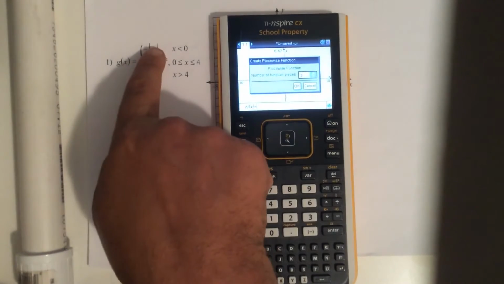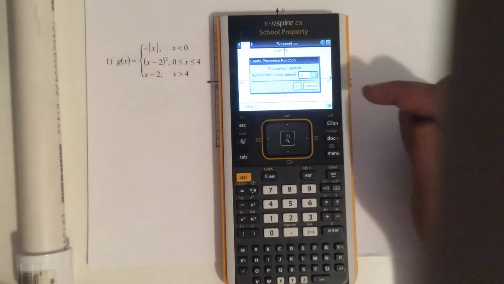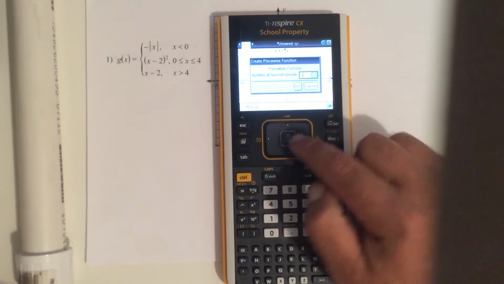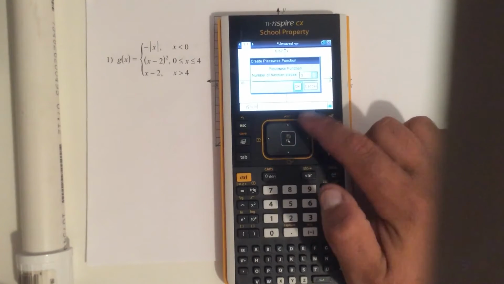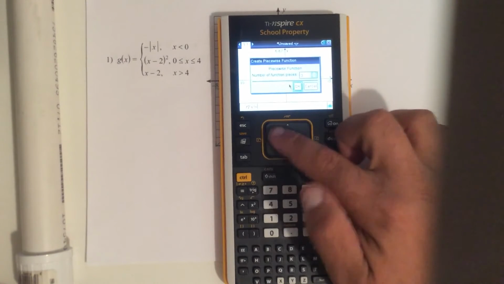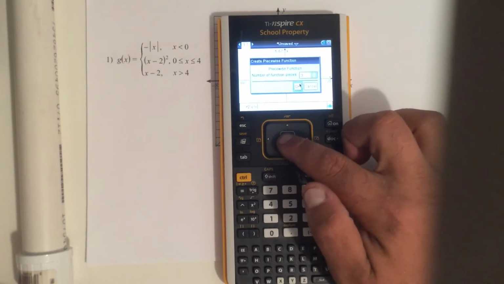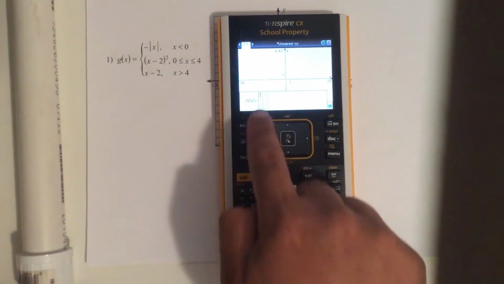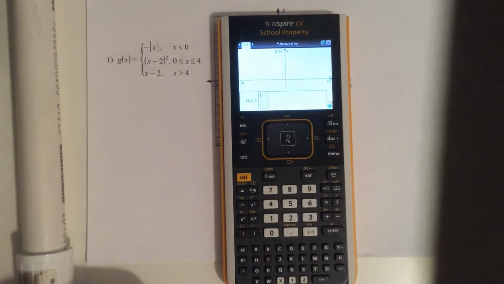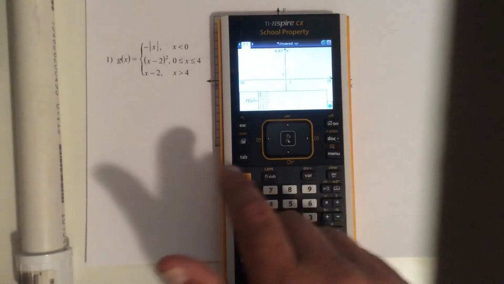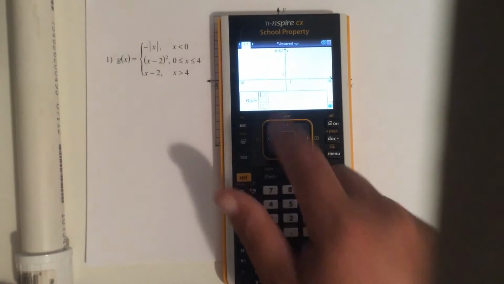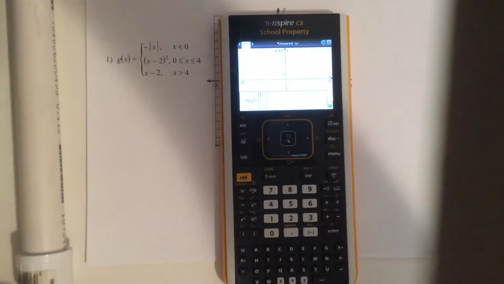You notice here that this has 1, 2, 3 functions. So the number of piecewise functions is going to be 3. Once again, you can either click down and it'll go OK, or you can activate your mouse by using this here and move it on and click OK. Now it's going to come up with the screen for that. This is where you're going to have to type in the function first and then the restriction.